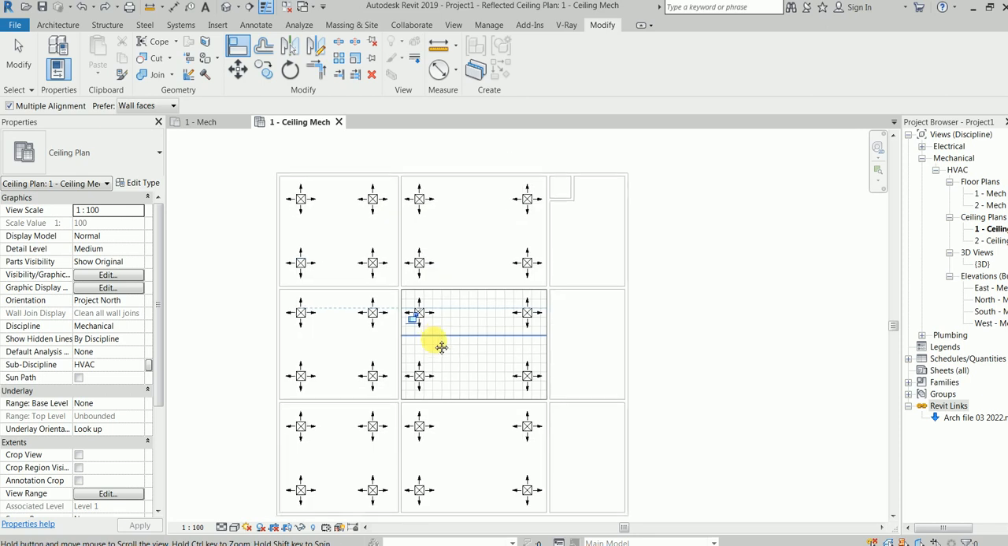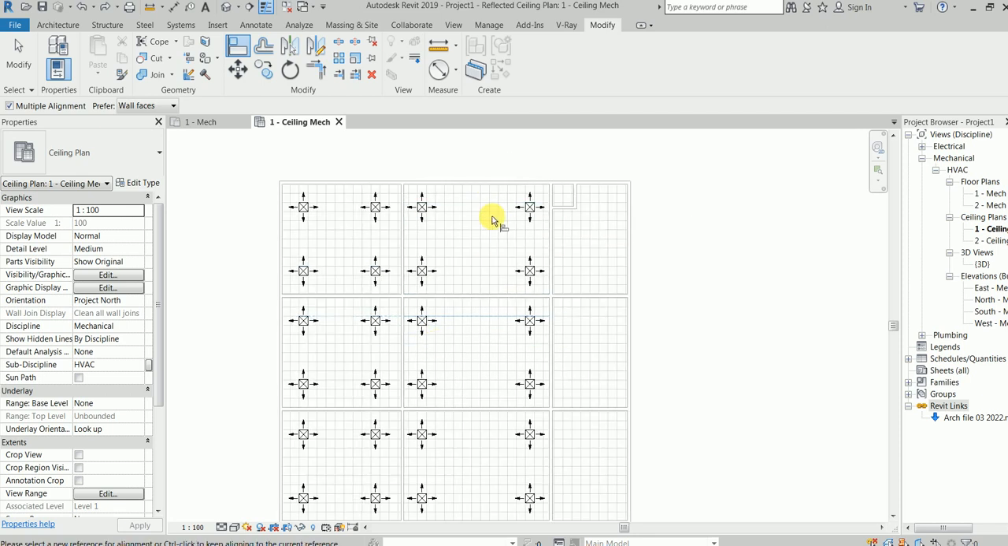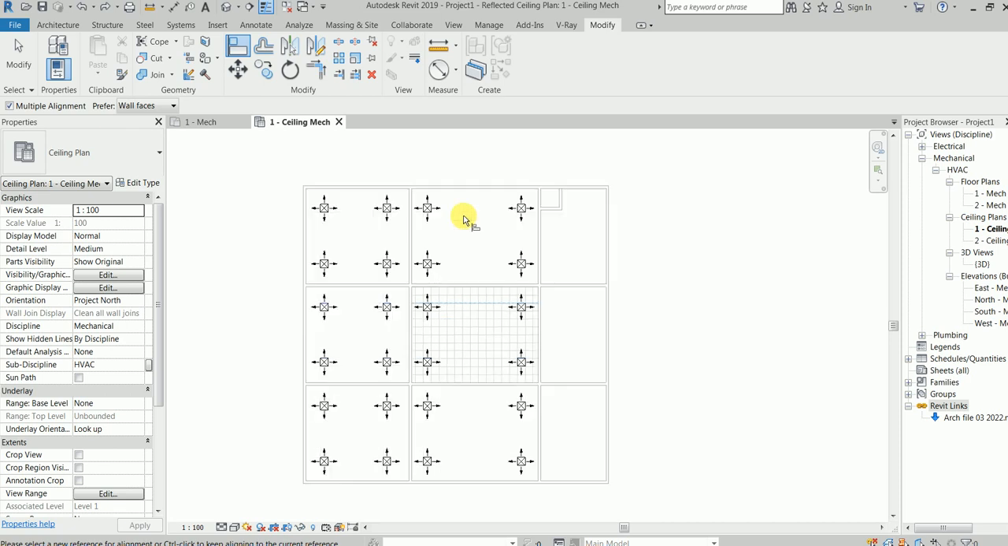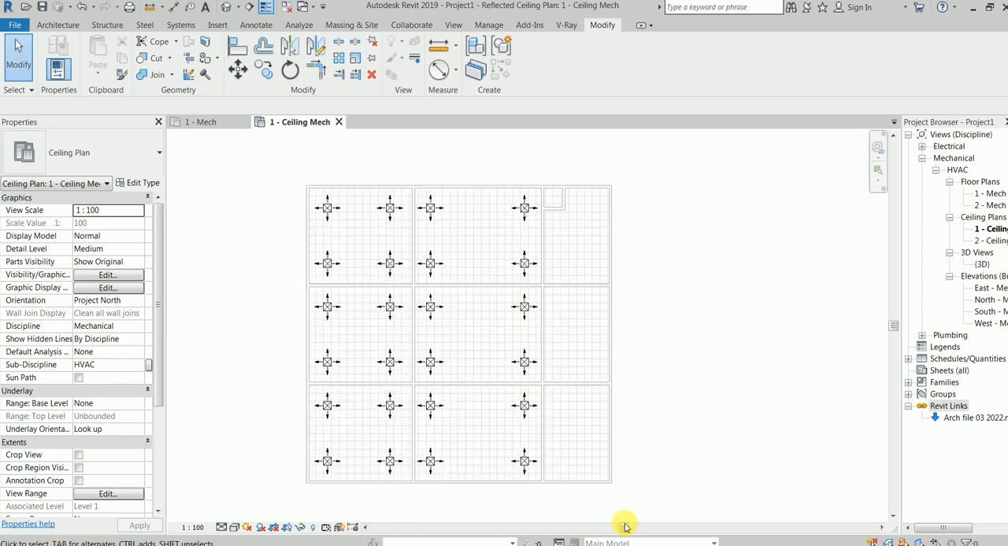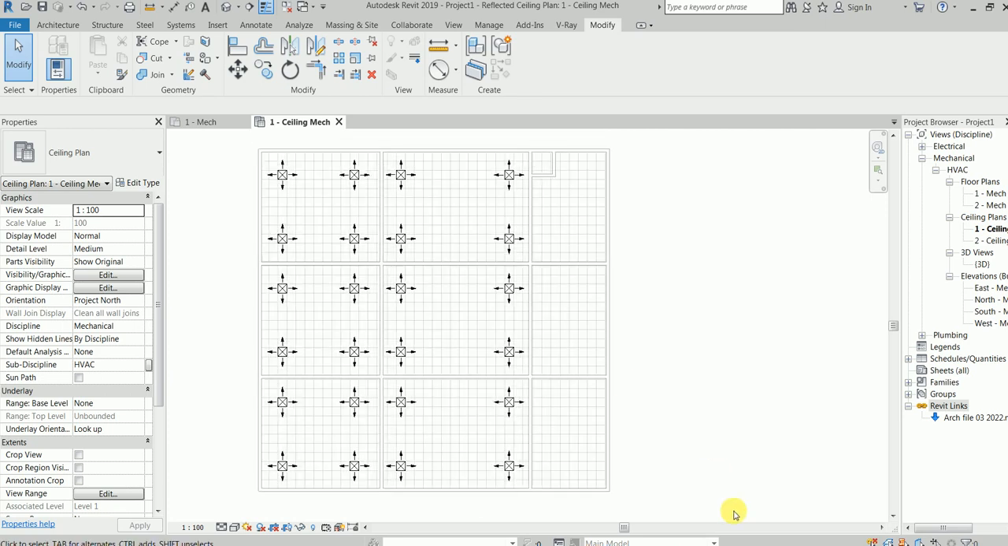Looks perfect. Okay, so what we'll do is, I think this looks good. Our plan would be, let's take a screenshot of this.